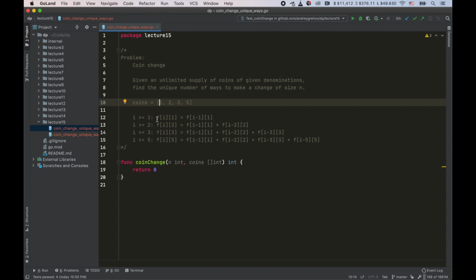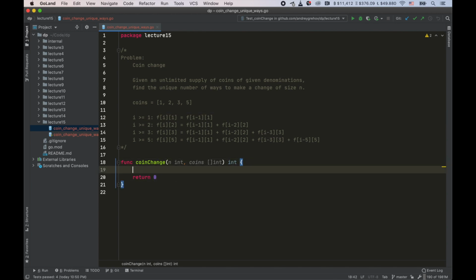And then the transition function is: when i is greater than 1, f(i, 1) = f(i - 1, 1). i is an amount here, and the second parameter is the maximum coin that we are allowed to use. When i is greater than 2, we basically add f(i - 2, 2). When i is greater than 3, we add f(i - 3, 3), and so on. So let's write down the code.